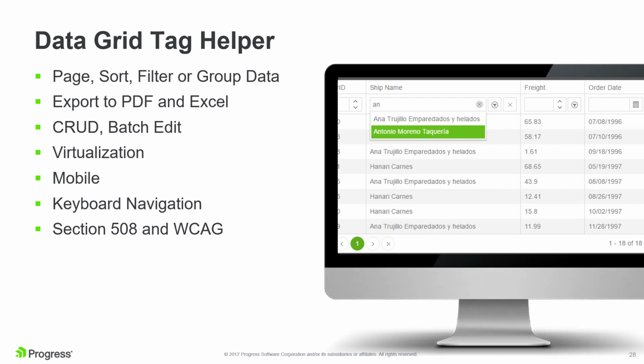The data grid has an extremely rich set of functionalities like paging, sorting, filtering. We can export the data to PDF and Excel. We can do all of our create, read, update, deletes from here. The grid supports virtualization, mobile, and it's accessible, so it has keyboard navigation and is Section 508 compliant and so on. So let's see how we can add this robust data grid tag helper to our project.